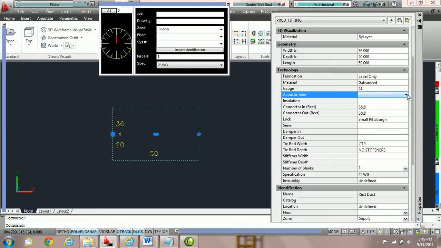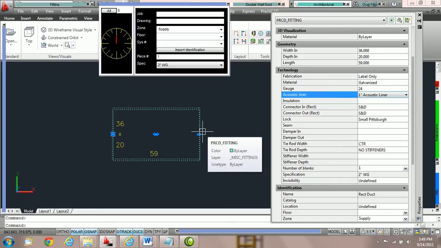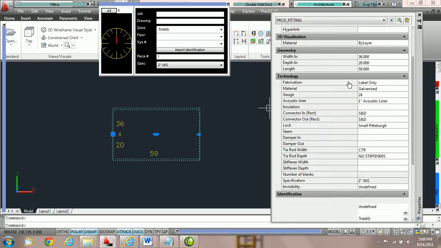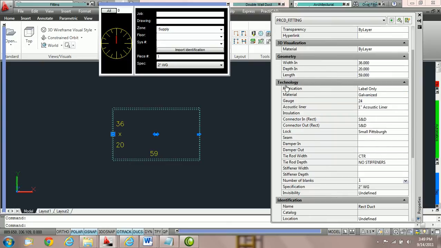For example, we're going to come into acoustic lining and choose 1-inch acoustic lining. Notice that the locks or connections did not change because we only changed a technology parameter, not a geometry parameter. However, if we now change the depth of the fitting from 20 to 22 and hit enter, you can see we've now changed the geometry parameter. So PractiCAD has reapplied the specification table that was assigned to this duct.